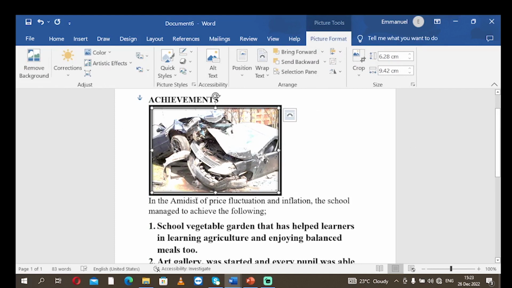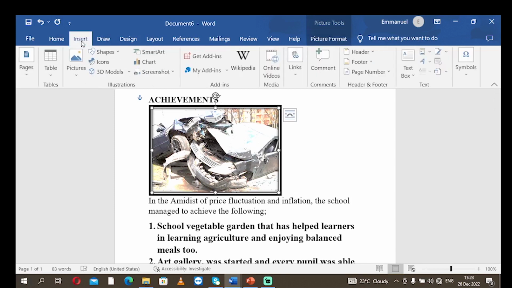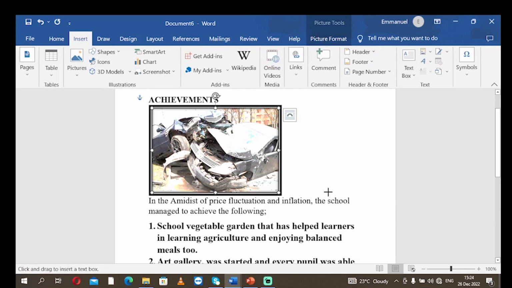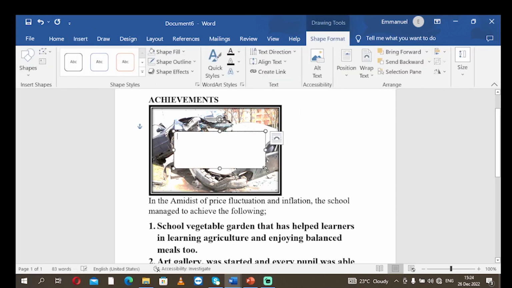I can also add text on this image. How can I add the text? I can come to insert, then I come to text box, then I come to draw text box, then I draw my text box here. After drawing, I can write here any accident. Let me caps lock any accident.